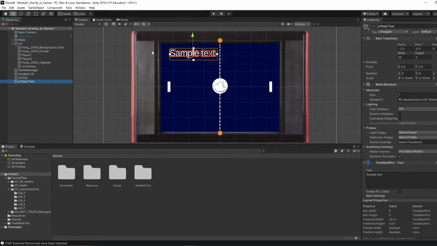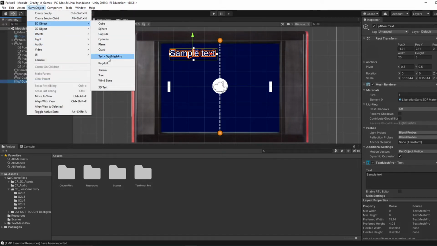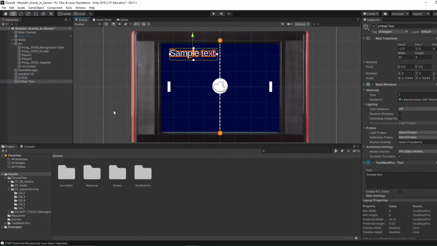Now with the one I have my score for one player. If I want to make it for another player, I could simply do one or two things. I could go to Game Object, click where it says 3D Object, and click this again. But that is a lot of steps and a lot of work. Here's what I'm going to do. I'm going to click on the text. I'm going to press Control D on the keyboard. And then from there, I'm going to press W, click on the arrow, and move over like so. And now, I'm just going to rename it P2 Goal Text.